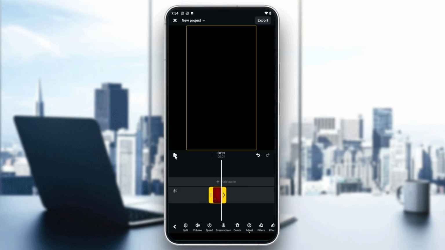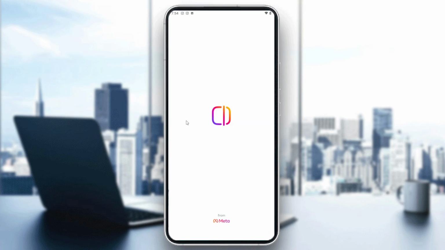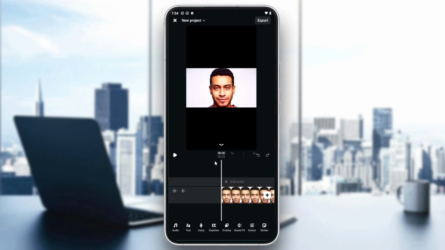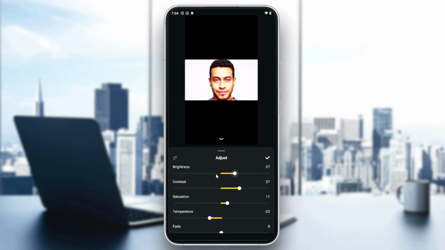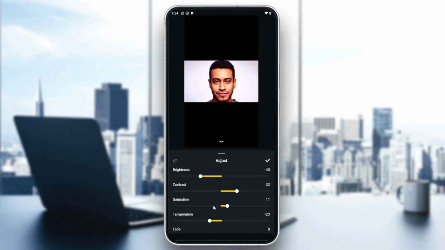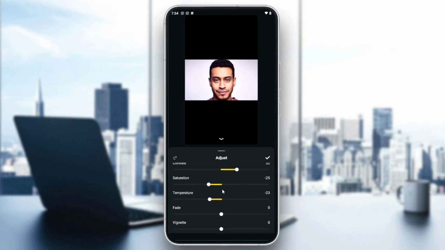So let's choose some video that is brighter or more visible so we can see the effects. I'm going to choose this one, click on it and then go to adjust. And as you can see, as I'm scrolling the wheel of the brightness, the brightness changes, and the same goes for all the other elements, like the contrast, the saturation, and all the other properties that are available in this tool.